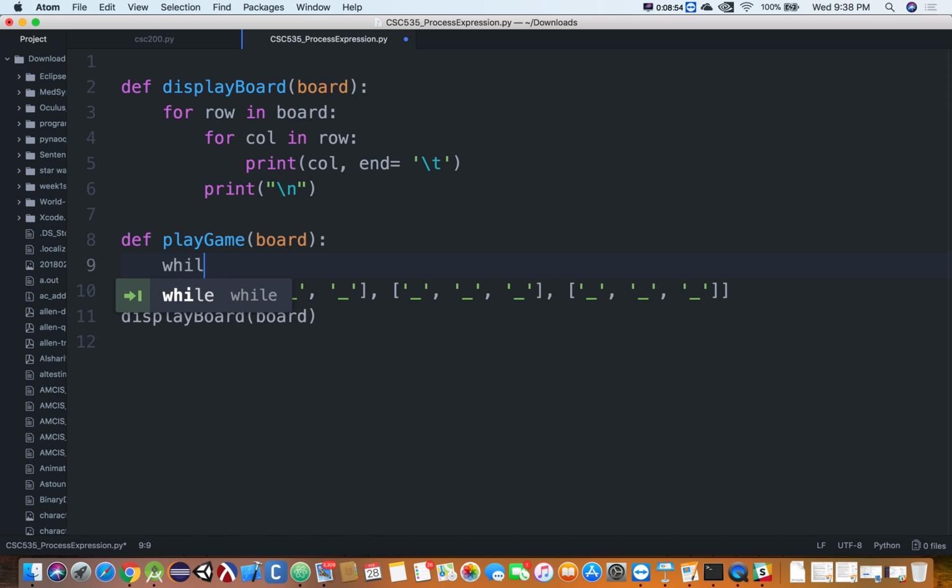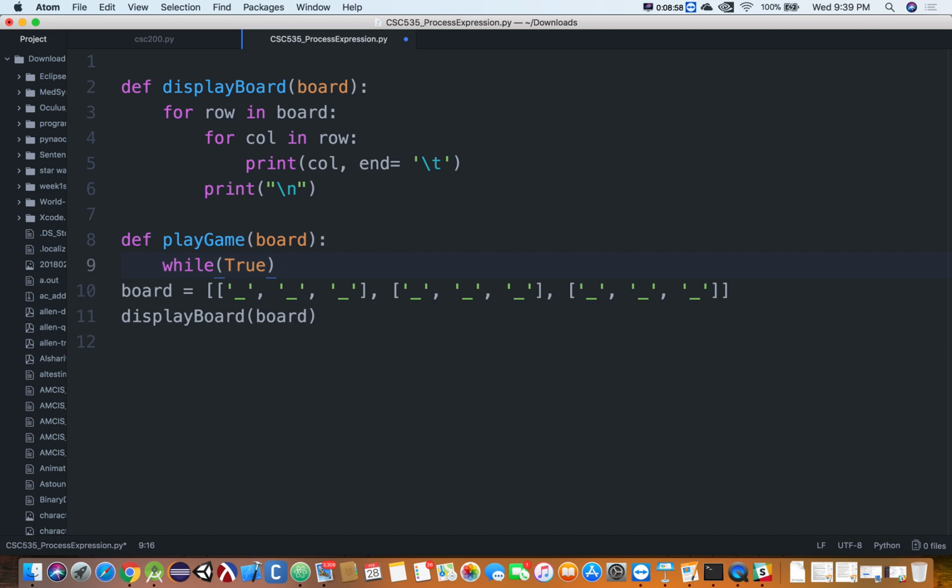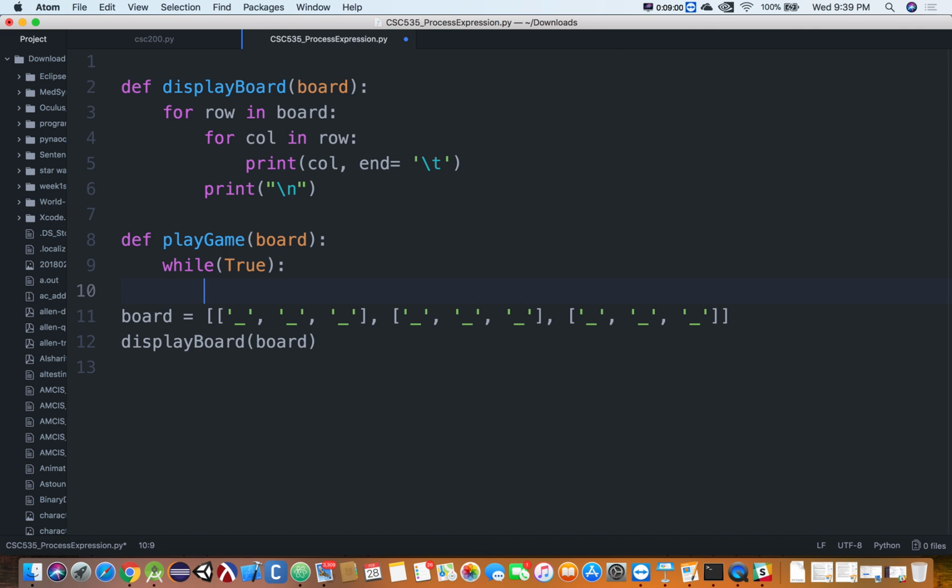So right now, I'm just going to say while True. So I'm going to create an infinite loop. You're going to want to change that True to be something that has to do with whether somebody has won. While there has not been a winner, keep going. Okay? So while True, we want to have some logic that allows us to ask the users for information.